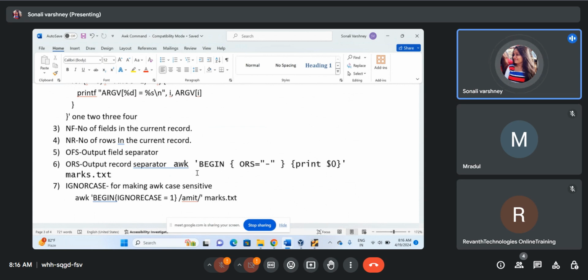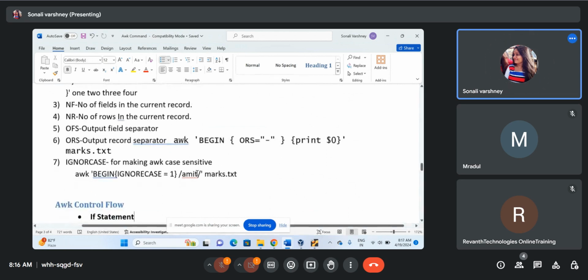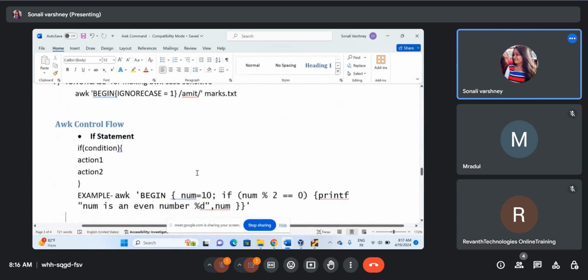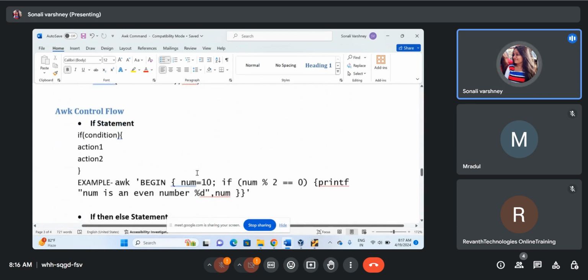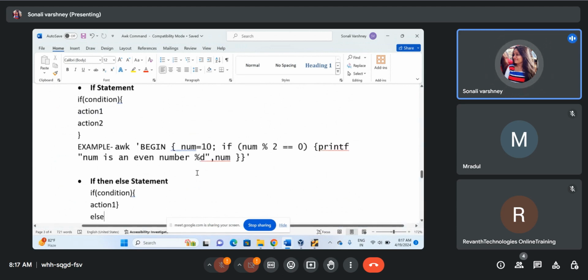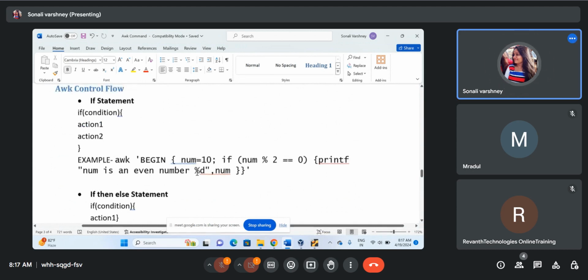Ignore case: when I write IGNORECASE equals 1, it makes my awk case insensitive. So you can see I can search for Amit. Next I have this awk control flow. If-then-else conditions are also there inside these. So we can make conditions also.